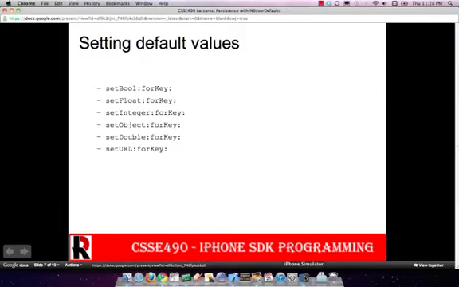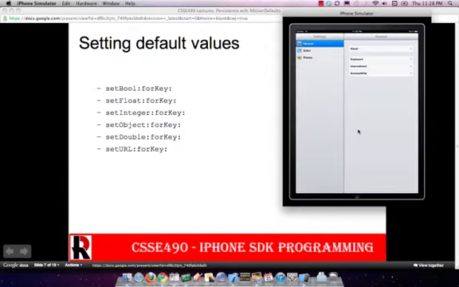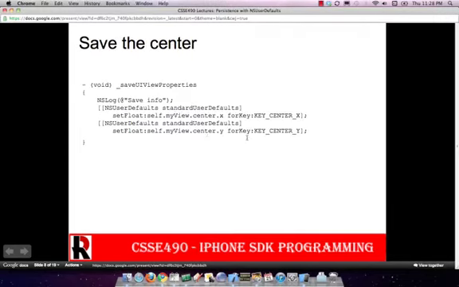So if you were to go into the Settings app, sometimes for different apps you can set things for them, and that's shared here with the NSUserDefaults. So let's use it and quit talking about it. To use it, it's fairly simple.